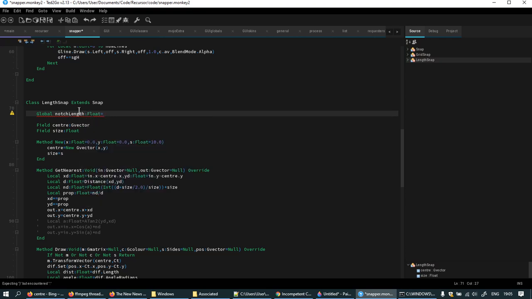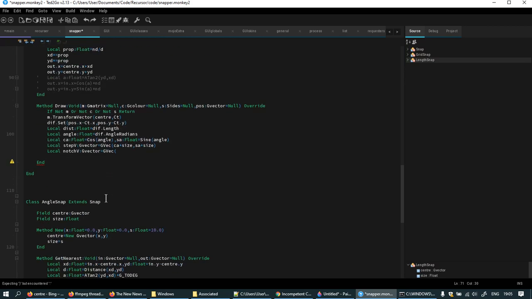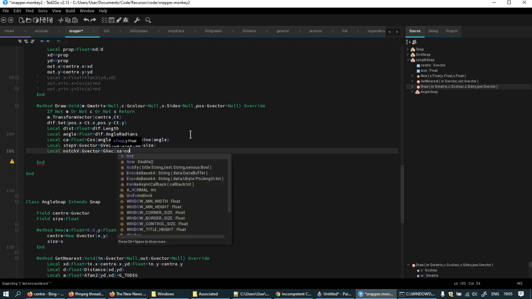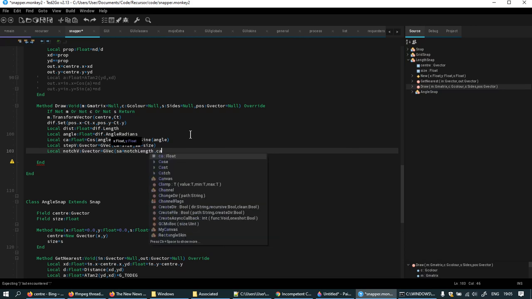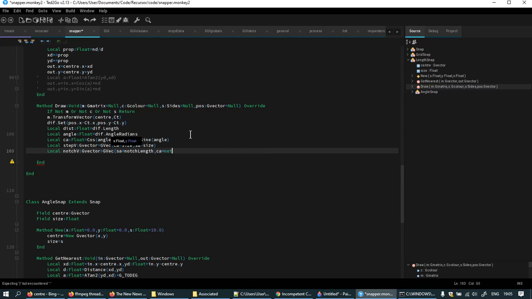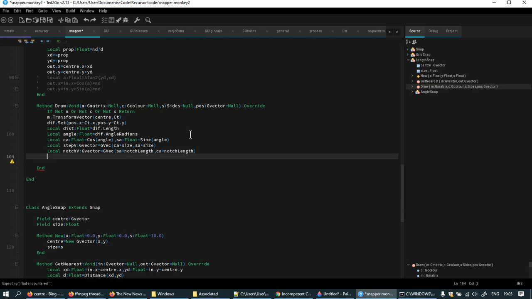Float equals 7. GVec, I'm going to make this weird guess, and it's going to be embarrassing, you know, if it just turns out to be rubbish. Comma CA times notch length. Oh gosh. At any rate, we'll get something funny being drawn, and that's sometimes just as good.